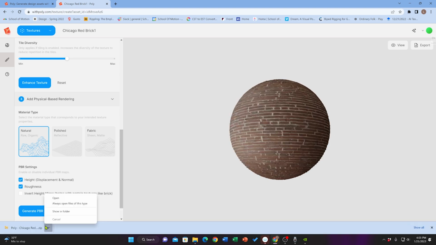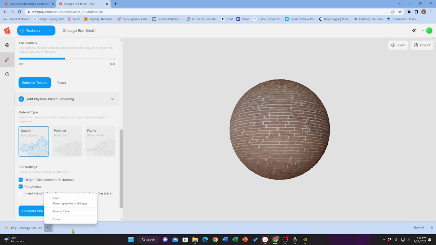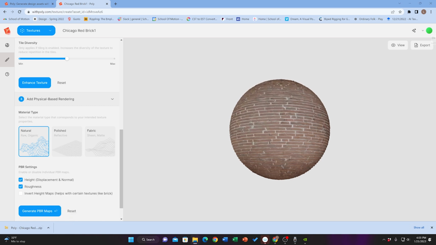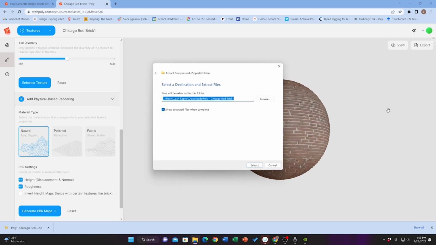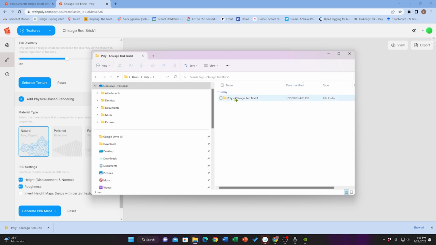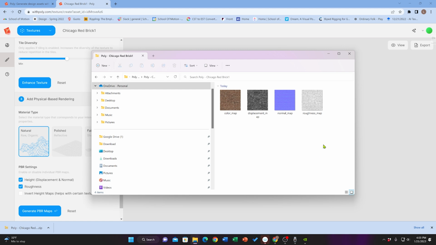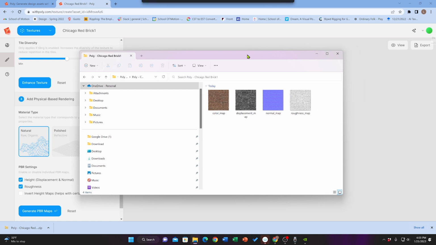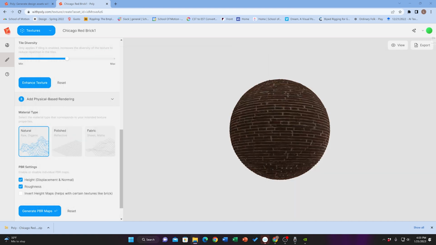So this is our first texture. But before we bring this into Cinema 4D, I also want to show you how to create an Atlas texture and export it. But what I will do is show you what this looks like. So here we are, and you can see that it's created a roughness map, a normal map, a color map, and a displacement map. And these will all be really helpful once we bring these into Redshift and Cinema 4D.